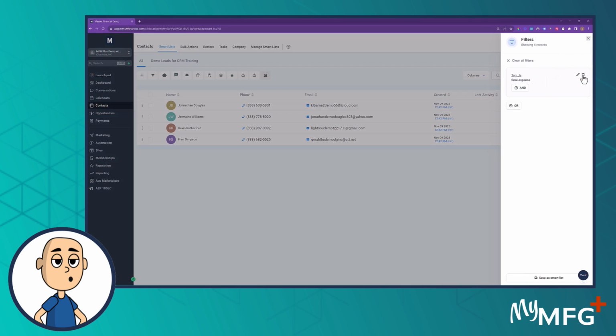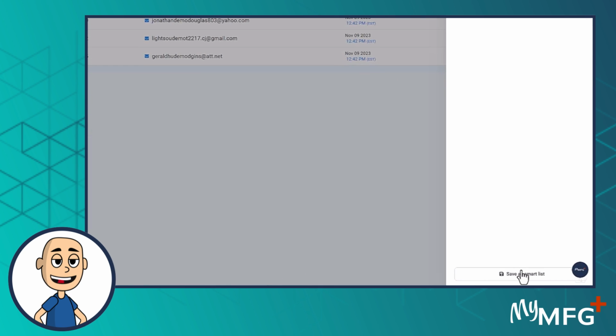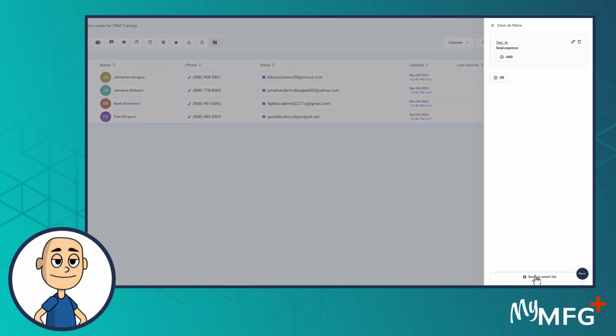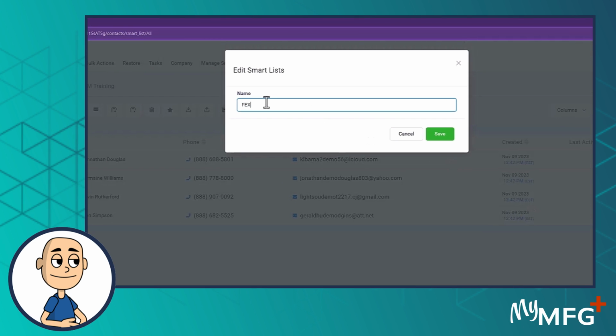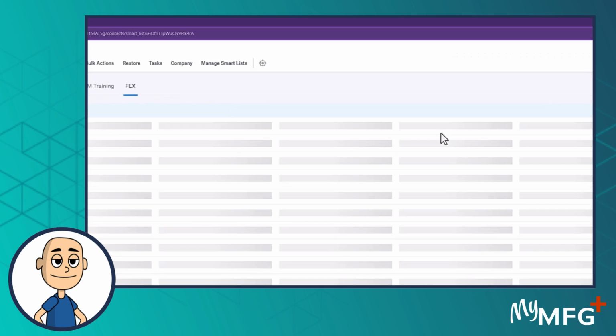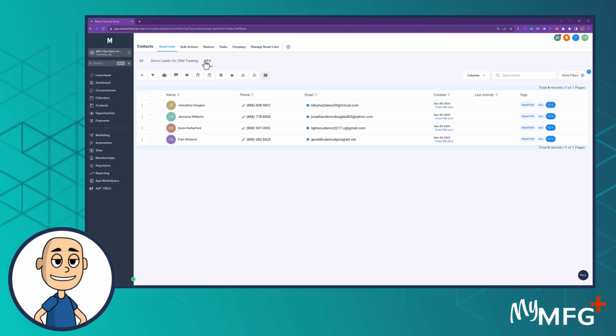So we're going to go back into more filters, and if you notice down the bottom, it has save as a smart list. So I'm going to click save as a smart list, and I might want to name this FEX or final expense. So click save. And now up at the top, it created a brand new smart list. And these are just the people that have purchased final expense from me.